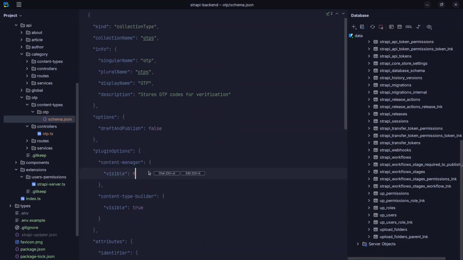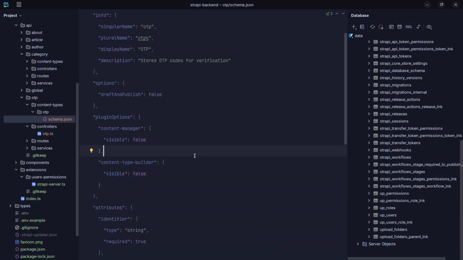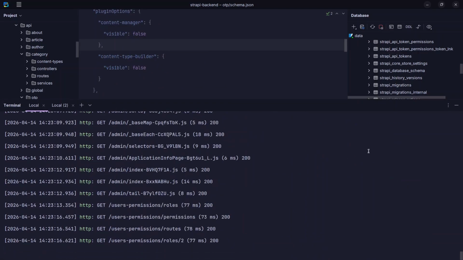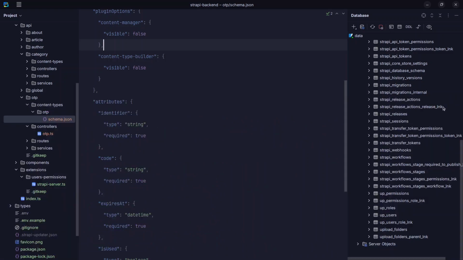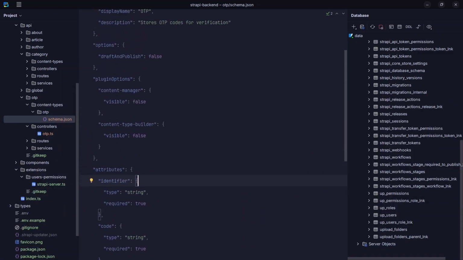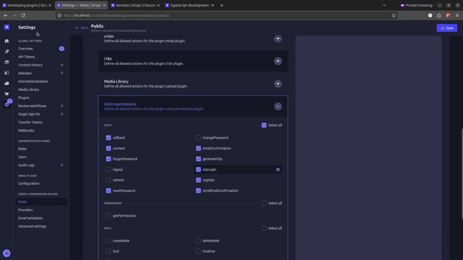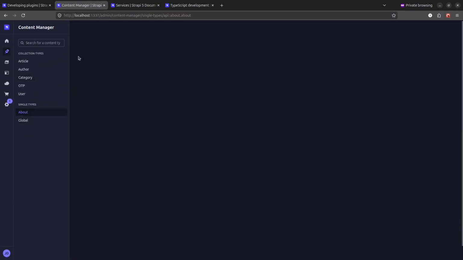For security purposes, we will hide the OTP schema so it will not be visible inside the Strapi admin panel dashboard. So let me show you how we can hide that. Here you can see that the database schema for the OTP is invisible now.